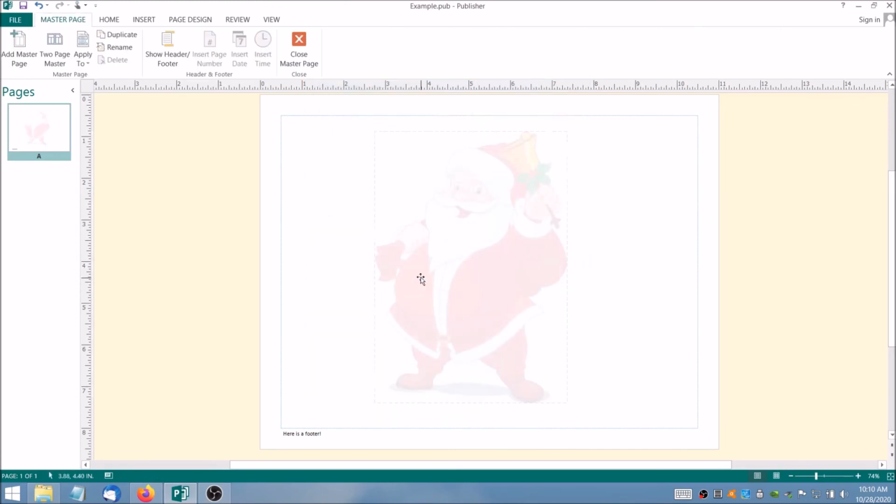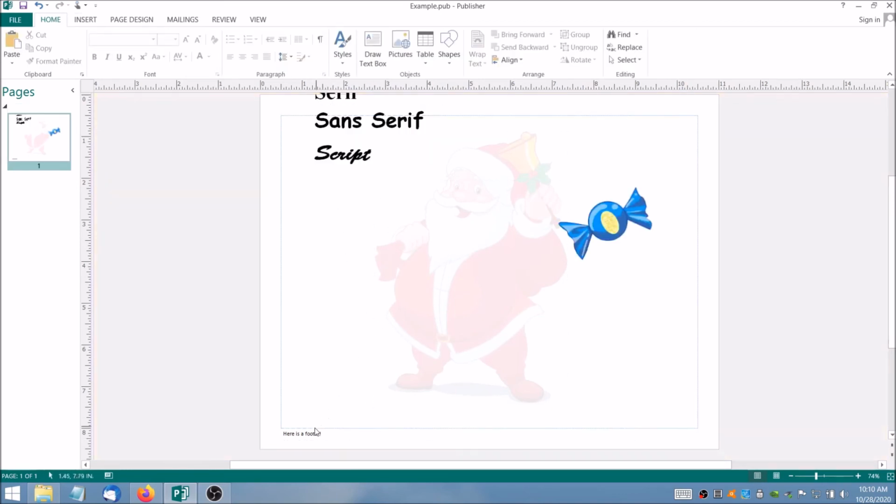So those are the two things we use the master page for the award and for the newsletter project. I'll close this master page, and you can see that neither of these things is clickable unless I go back to that section of Publisher, unless I go back to the master page section. So I'm all done with my project. What a work of art it is.